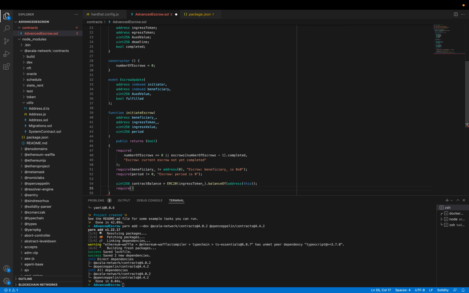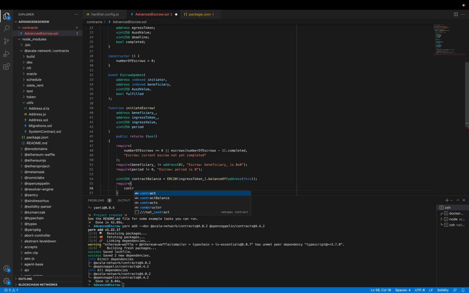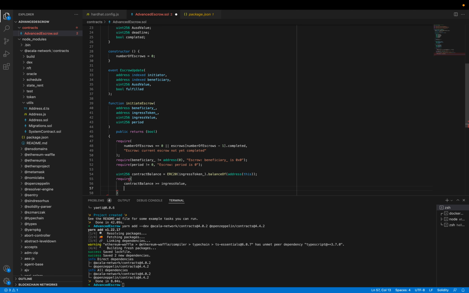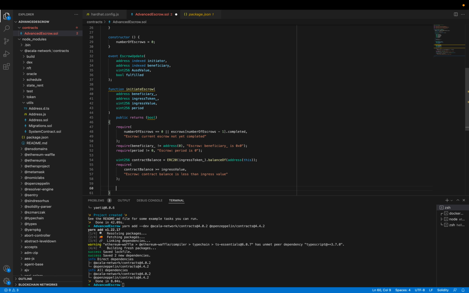Now let's add the check. So we want to make sure that the contract balance is greater or equal to the ingress value. If it's not, we want to make sure that the caller knows that. Our checks are now complete.